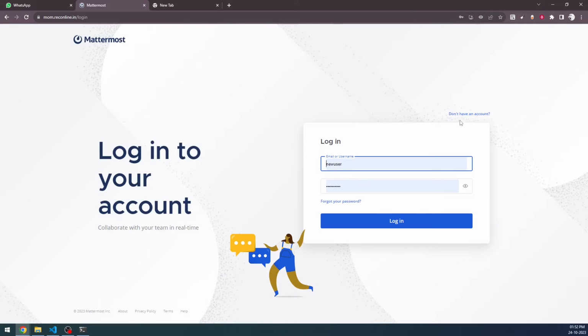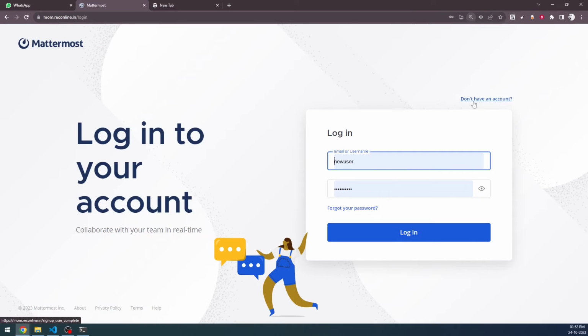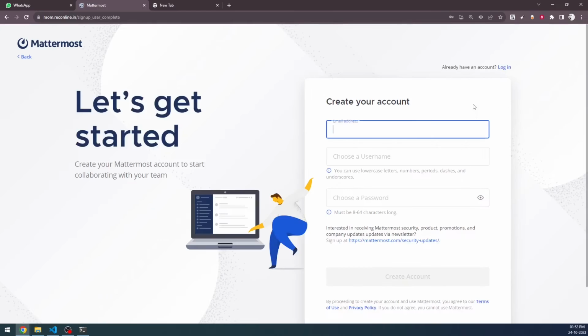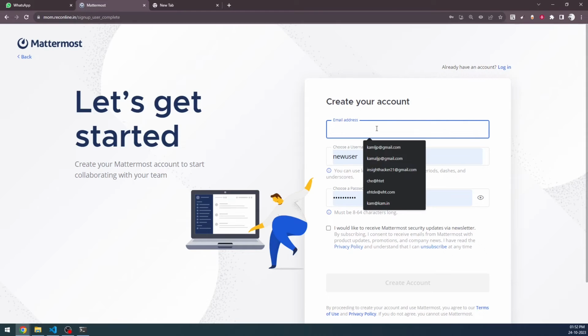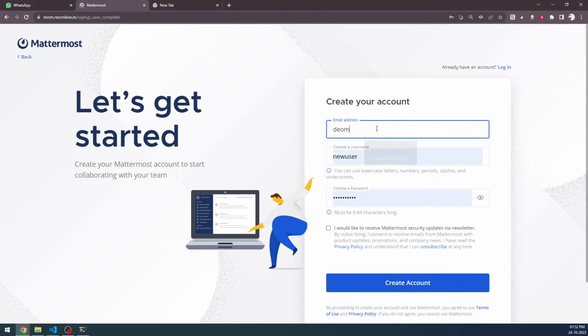In my case, what I will be doing is I will click on the don't have an account link, and once I click on this link, I will be given this particular page. So I can say demo 2. This is one of the names I'm going to give. Sorry, I need to give an email address here. So I can say user.com. You can give any kind of email address here, because this is my own server.